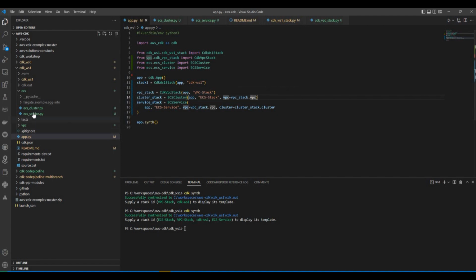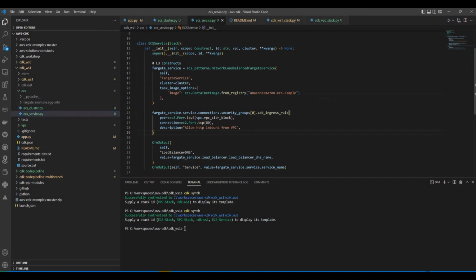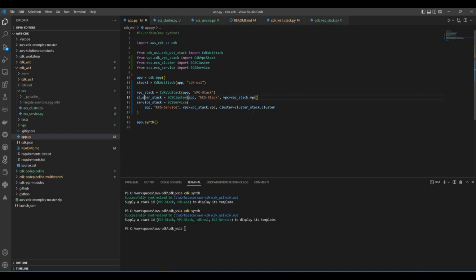And the service stack is going to need an ECS cluster when creating the service. You can see here, cluster, and here I am passing the cluster which I've created earlier in the cluster stack to the service stack. And this way you can pass references to the resources which you have created in an earlier stack to the follow-up stacks which you might use, for example the VPC or an S3 bucket or whatever.